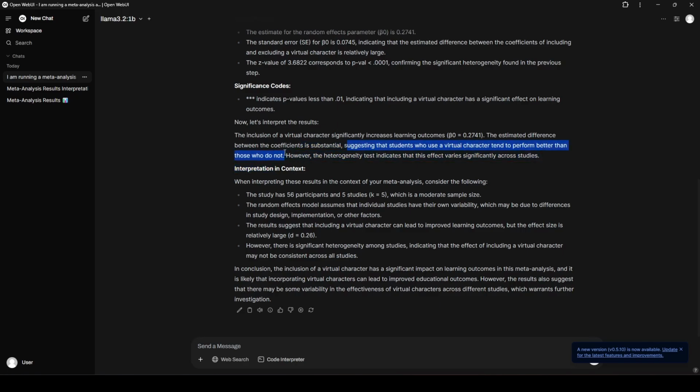But this part is correct, suggesting that students who use virtual characters perform better than those who do not. The heterogeneity test indicates that it is significantly heterogeneous. So that part is correct. So what we're seeing is a mixture of right and wrong interpretations from this model. So let's see what it says for interpretation and context. When interpreting these results, consider the following: 56.